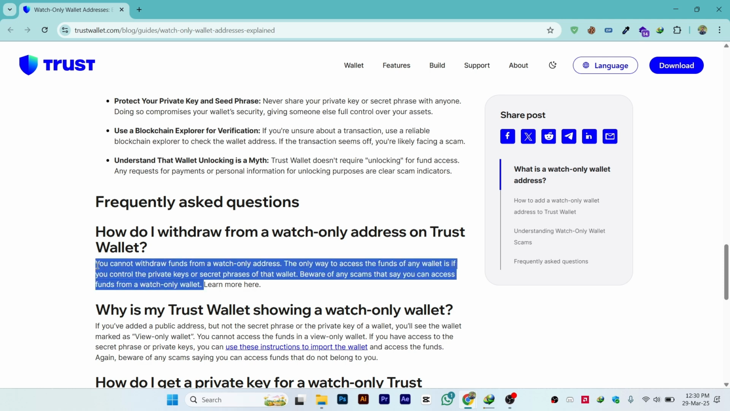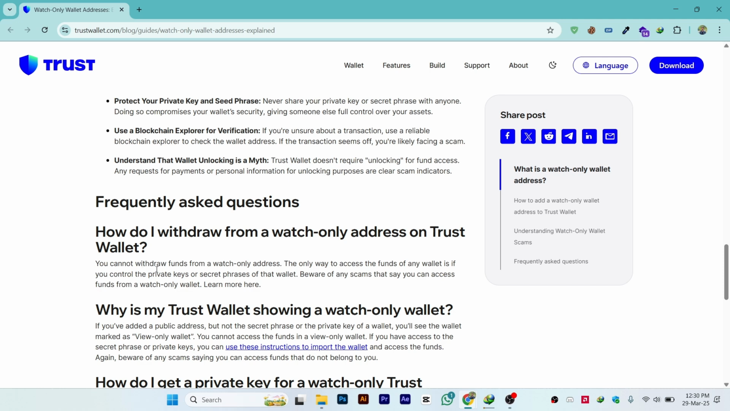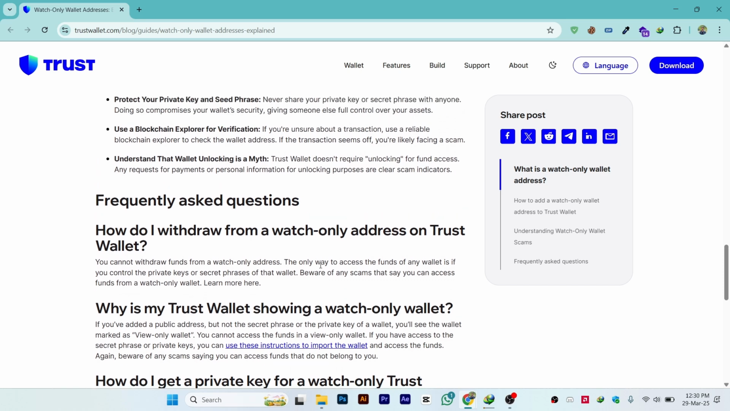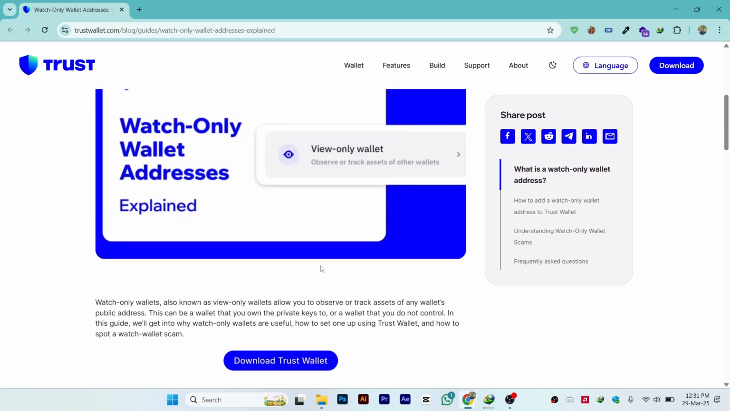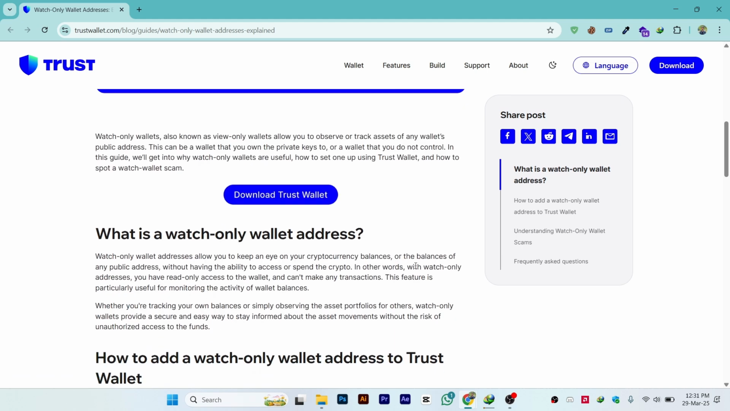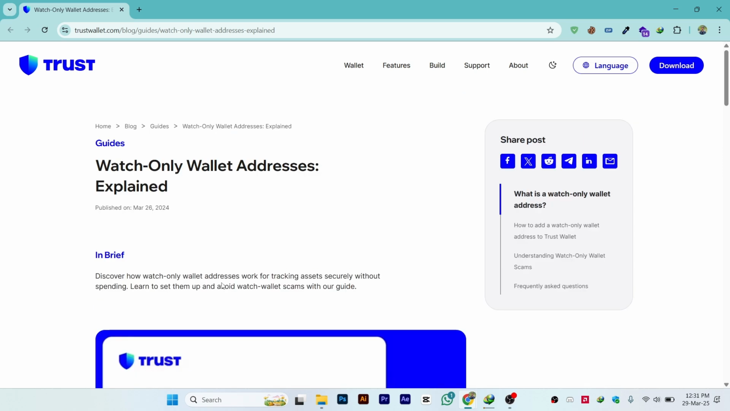So as you can see, they have answered the complete question: you are not able to withdraw funds from a watch only wallet, as this is a watch only wallet and you will not be able to trade or withdraw from that wallet. But you can check, as you can see, they have also explained the purpose of a watch only wallet. You can keep an eye on balances and other cryptocurrencies as well. So that is all about how you can withdraw from a watch only wallet on Trust Wallet.